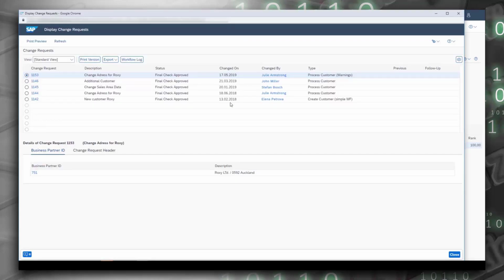I see straight away that Roxy was created last year. Then its address was changed. Sales area data was changed. A further customer was added, and the address was then changed again. We can look at the details or jump into the separate change requests. I won't do that right now.